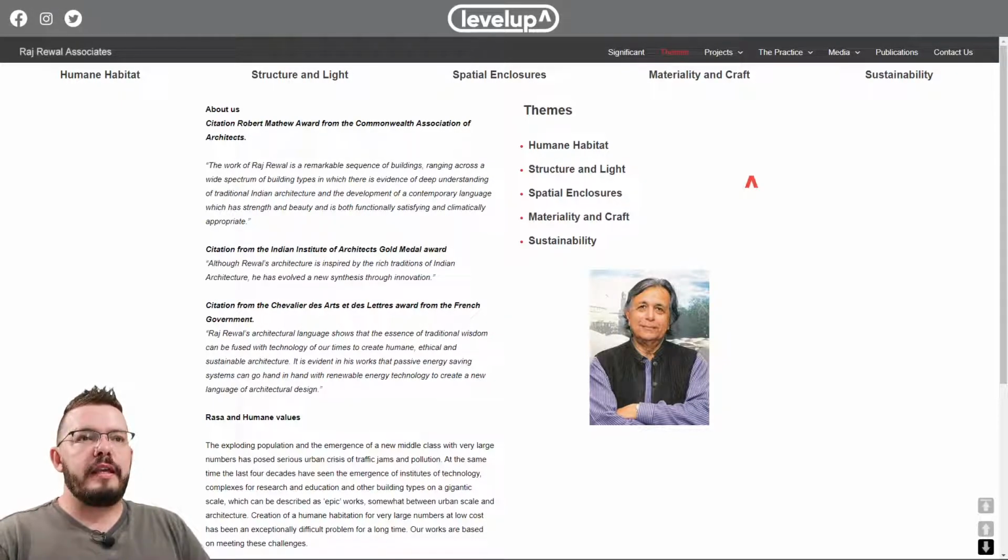And then finally, we get to materiality and craft. I think he also has a very deep understanding of local culture, and he uses materials that are often very honest and locally sourced, but he also uses this as an opportunity to imbue a lot of cultural meaning into his buildings. And again, I think we will definitely see this in his projects going forward.